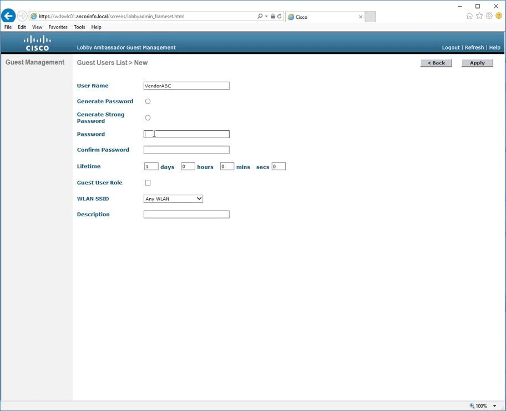We're going to create a password. It does not have to be overly complex. In fact, it can be a fairly simple password. Just please don't leave it blank. And then set how long you want this account to be around. At the end of whatever time you specify, the account will automatically be deleted.